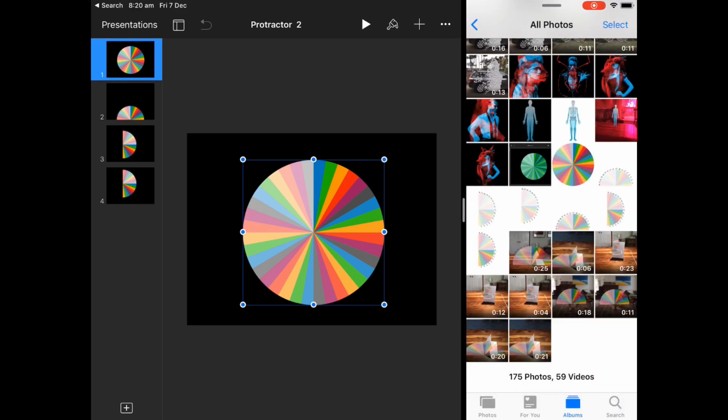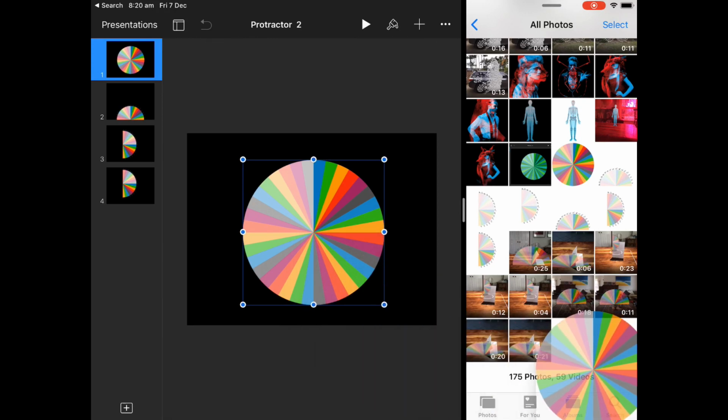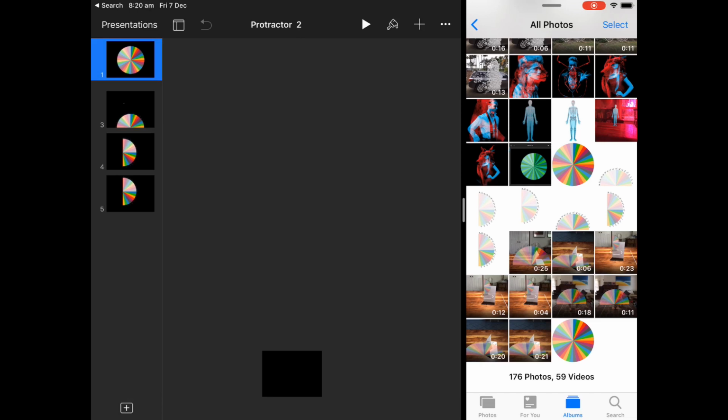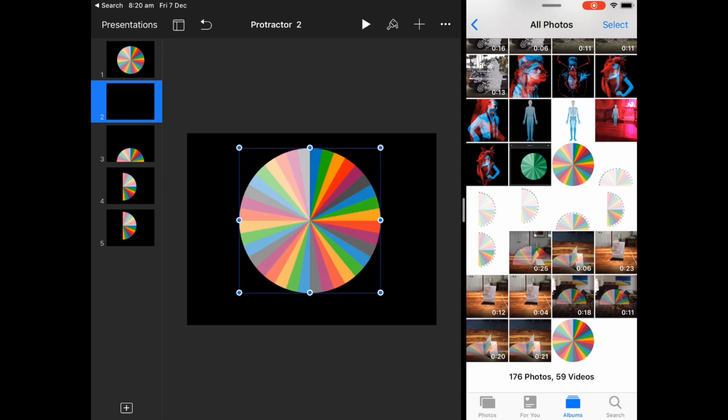And that will allow me to cut that in half, or to mask it, sorry. So I get that nice protractor, half the full circle view. So if I open up a new slide here and I drag over from my photos back in, you'll see that it does it beautifully. I can then double tap on that, and when I double tap that, I can actually mask it.